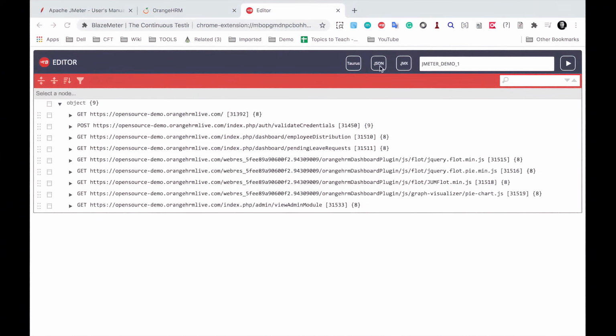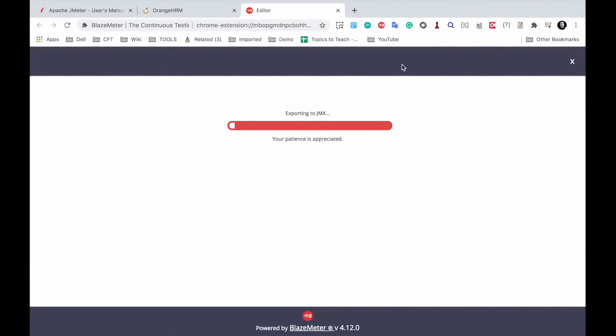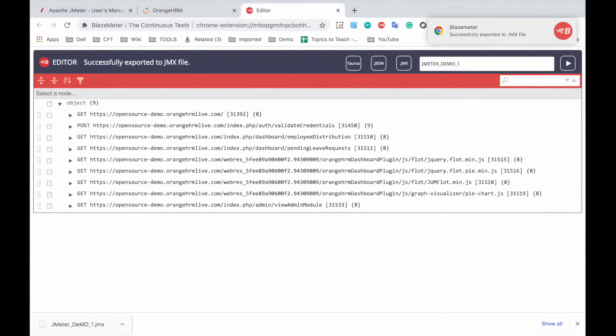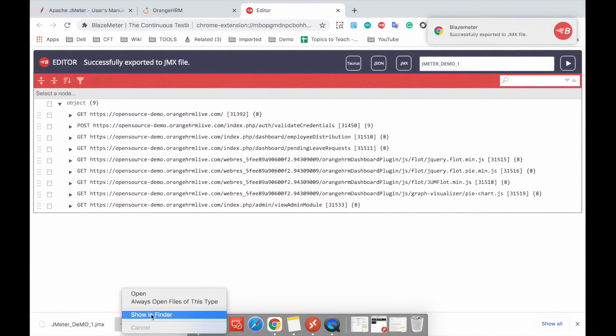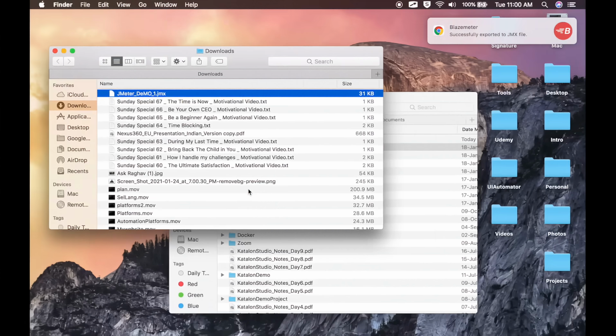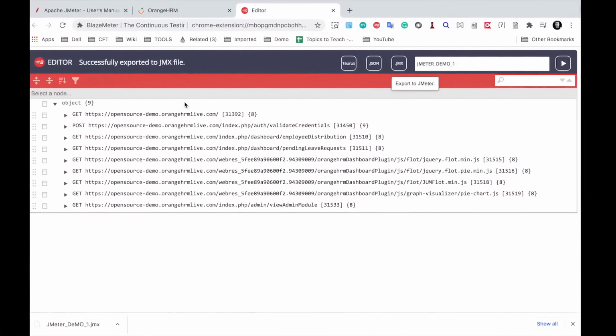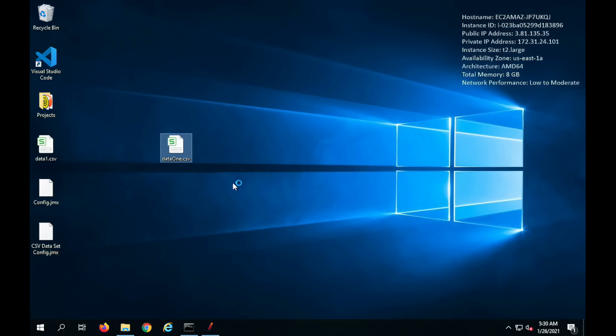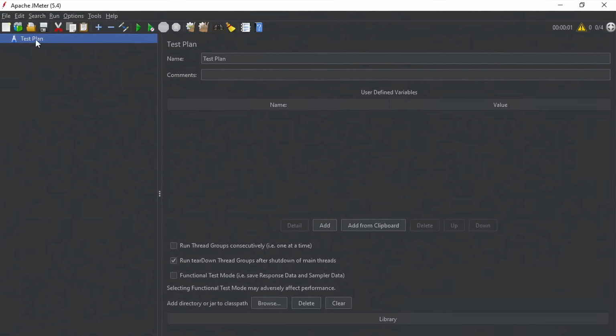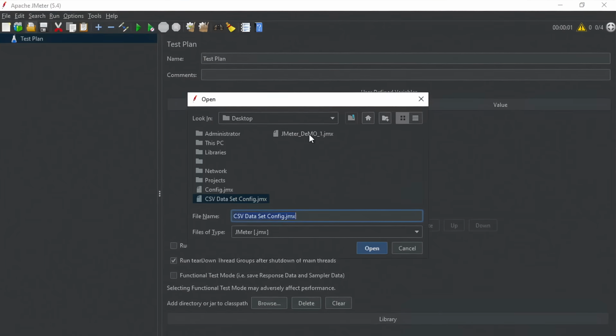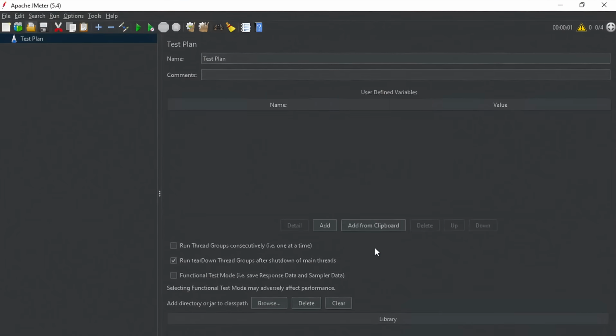I can run and check, or I can edit and I can save. If I go to edit here, it will show me all the steps that are recorded, and now here I can just download the JMX. I will download the JMX here, and it will download a JMX file. Let me copy this JMX from here, and I will go to my system where I have my JMeter and paste the JMX here. So it has come here. I will go to my JMeter and open this file, which is JMeter demo1.jmx, and open.